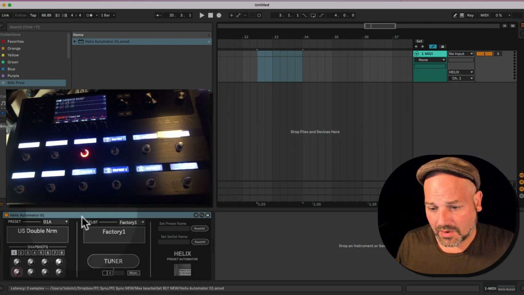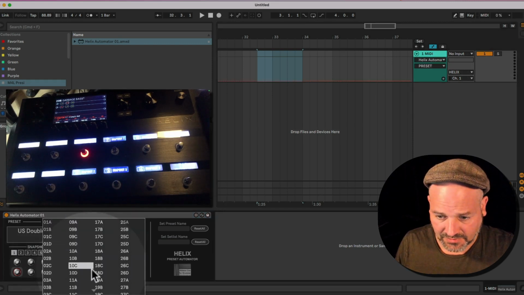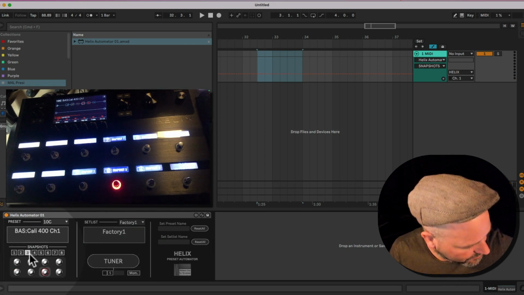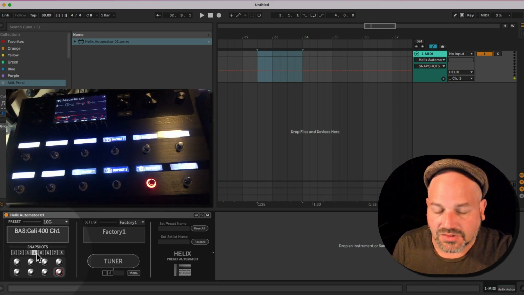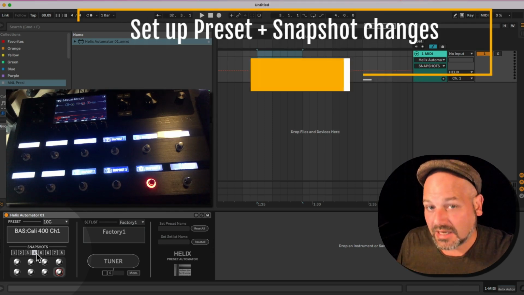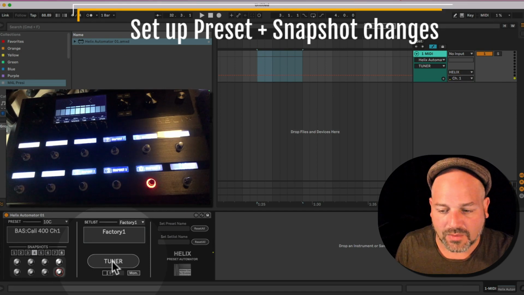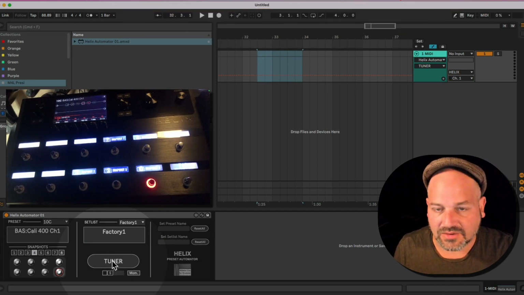Okay, so now we are already able to select different presets here, and you can see on the Helix it's changing different snapshots as well. So we can now set up automations so that this is happening automatically. By the way, you got the tuner here as well.